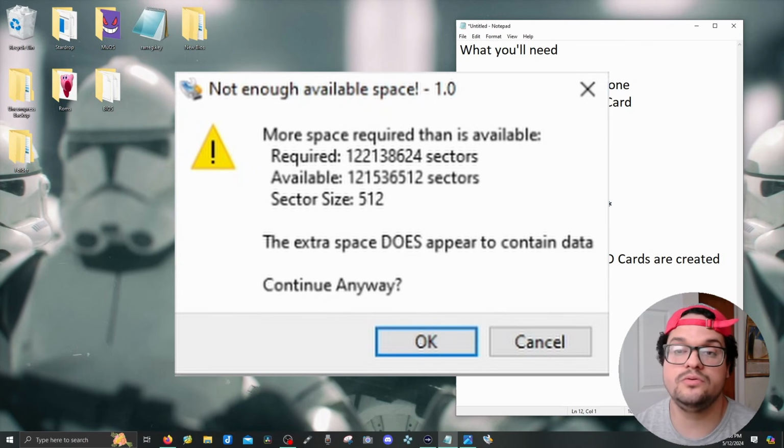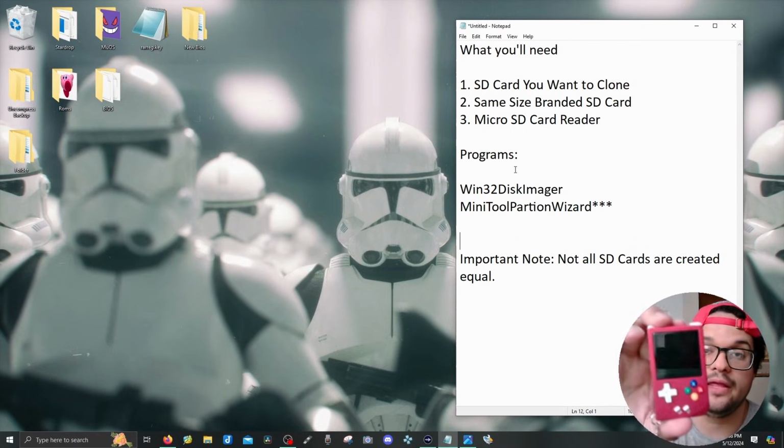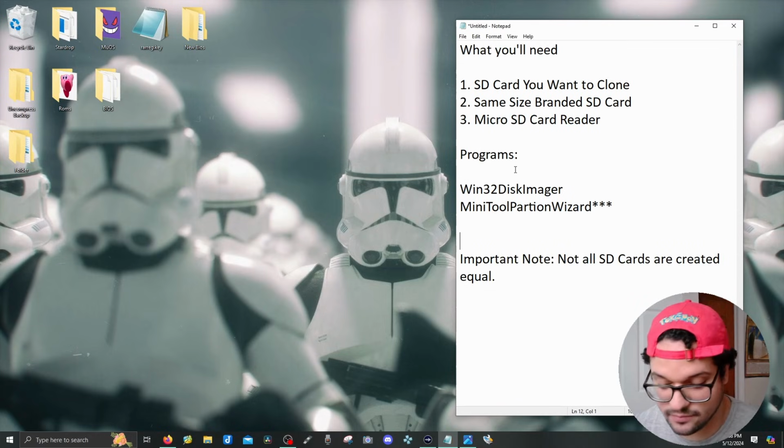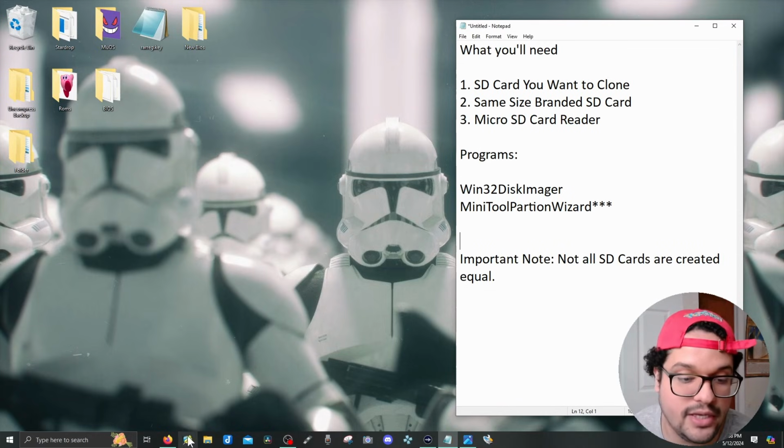And that's why you want to use a reputable SD card, because usually the SanDisk and Samsung cards have the largest capacity available for you to use, and you usually will not run into this issue. So in this example, I will be cloning the SD card that is in my RG Nano onto another same size SD card. So let's get started.